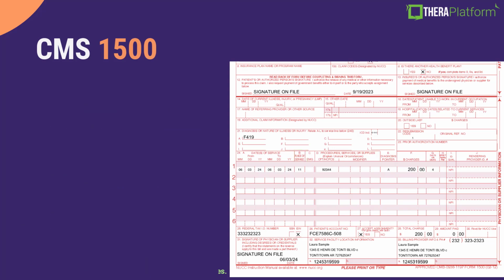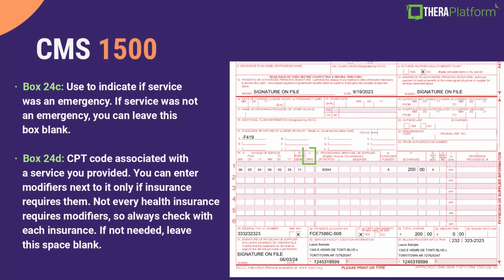Box 24C is used to indicate if service was an emergency. If it wasn't, you leave this box blank. Box 24D is where you enter CPT code associated with a service you provided. And you can also enter modifiers next to it only if insurance requires them. So not every health insurance requires modifiers. So always check with each insurance. If they don't need any modifiers, you leave this space blank.